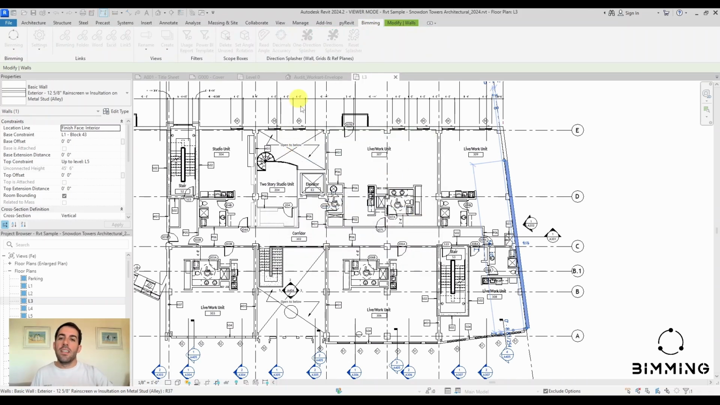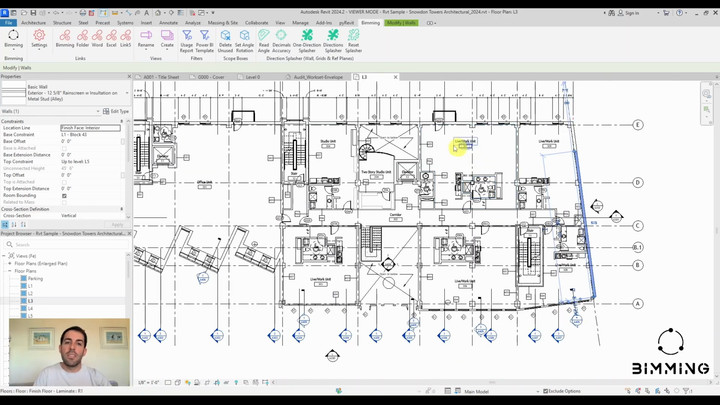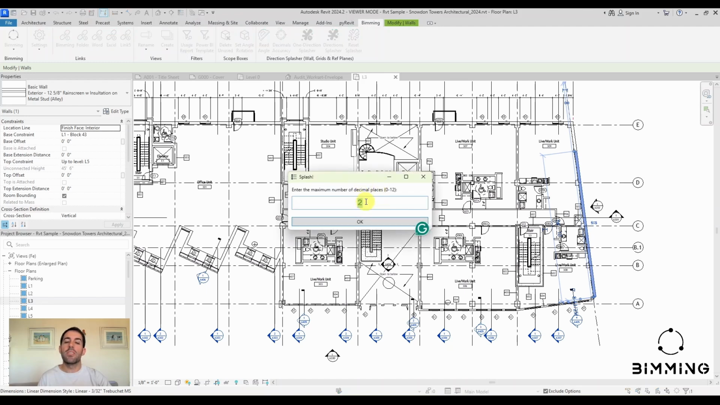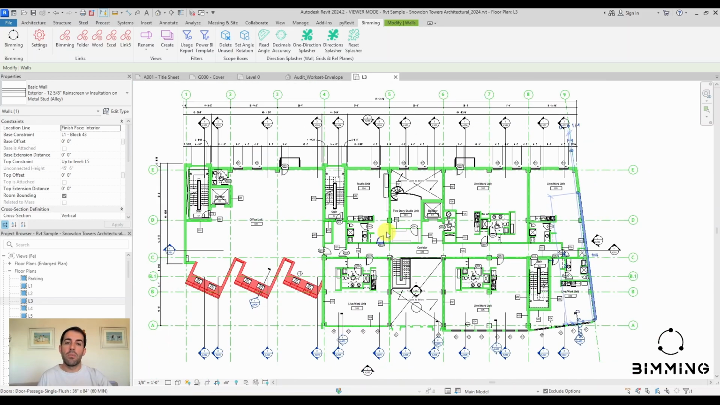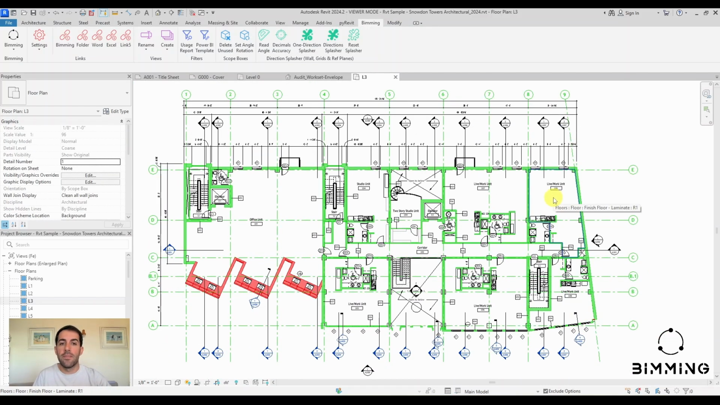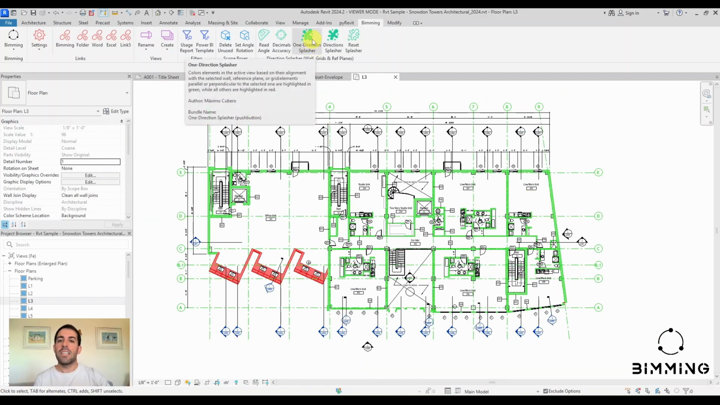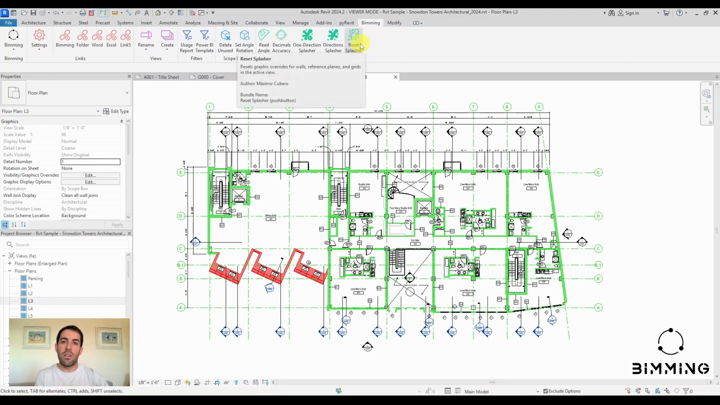All right. The next one, decimal accuracy. Let's run it. It will highlight in red all the walls, grids, or reference planes that have more decimals than the number specified here. Let's say 2, for example. We click OK, and all the elements that have more than 2 decimals will be highlighted in red. The rest of the elements will be green. To reset the color, this is a graphic override in the active view. Just click reset splasher, and you will get rid of the override.